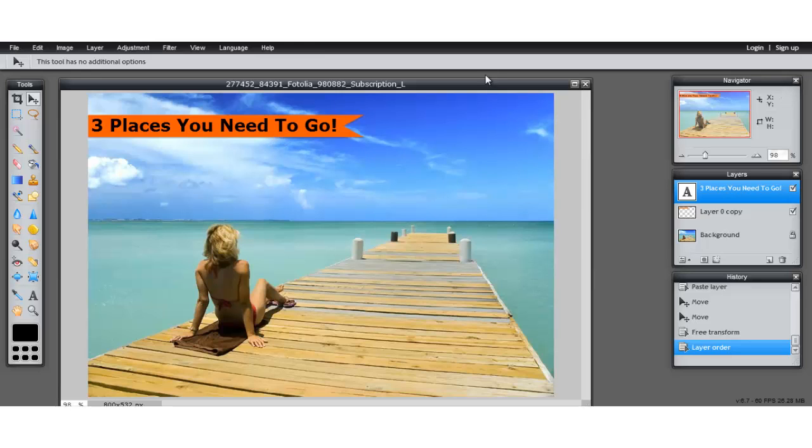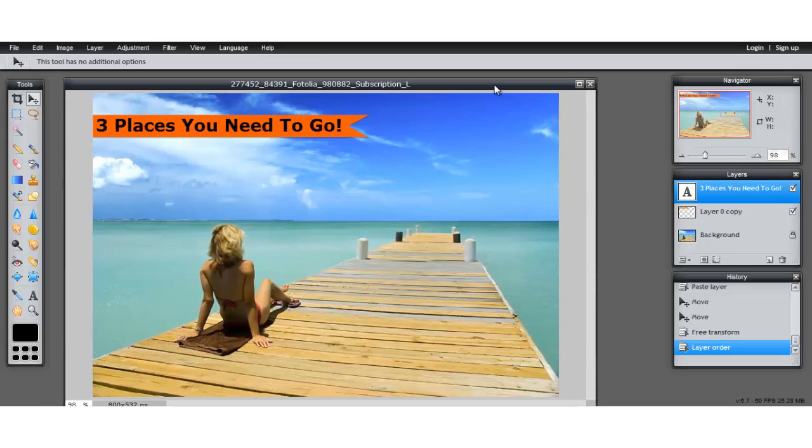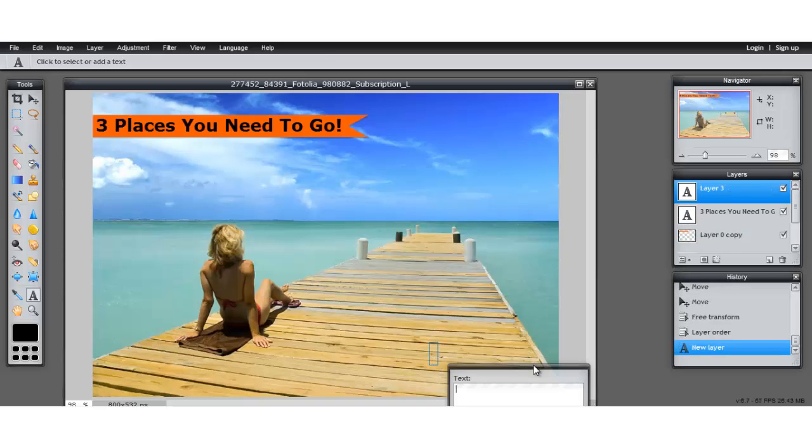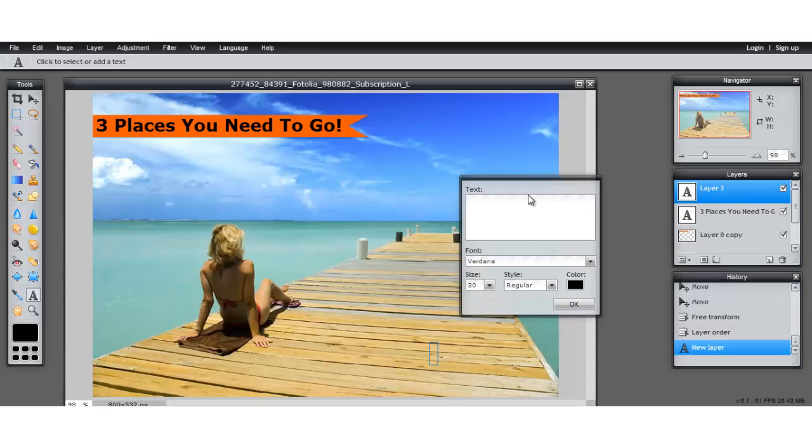Wow, that looks good. Okay, but I want to add something else. I want to add the title for my blog, or I want to add something else. Maybe I need to write something like 3 tips you can't miss. You can't miss, that sounds like... 3 tips you should know about. You should know about. Okay, yeah, that's better.